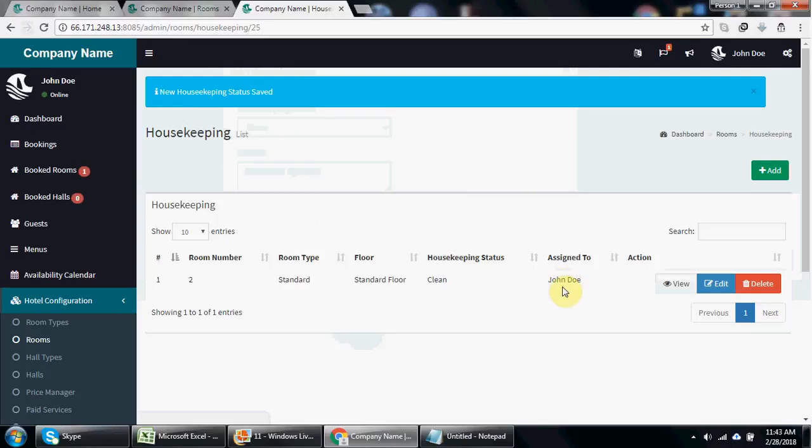So John Doe, when he logs into our system, and he's a housekeeper, by the way, right? Once he logs into the system, he will only see this list on his screen, and he can go anytime and update the housekeeping status of all the rooms that are assigned to him.